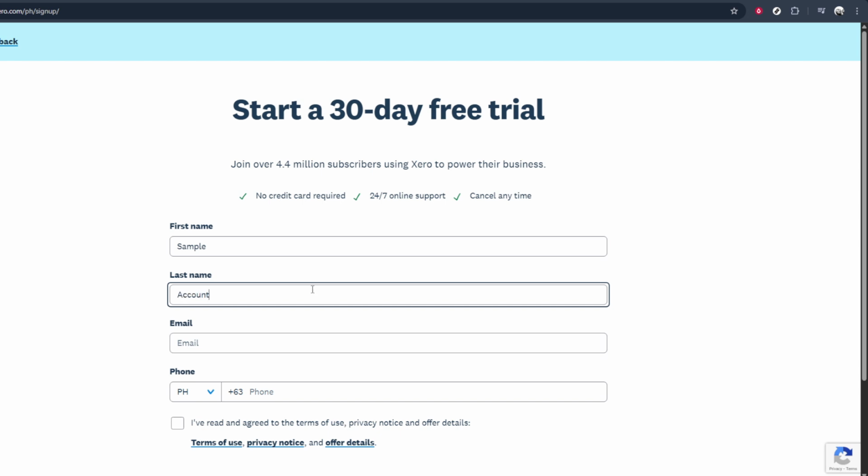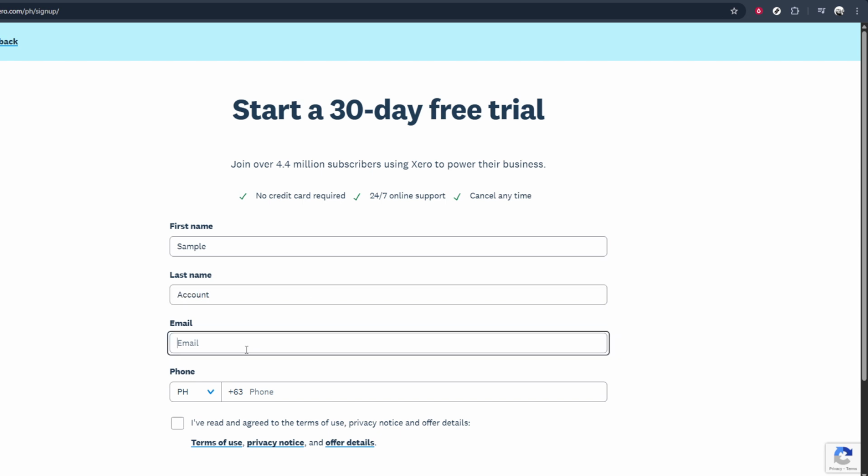Once you're on the Xero sign up page, you'll see a form where you need to enter your details. Typically, this will ask for basic information such as your first name, last name, a valid email address, and possibly your country or region and a phone number. Make sure the email you use is one you can access right away, because Xero will send a confirmation link there. Take a moment to double check your spelling, especially for your email, so you don't run into issues later.